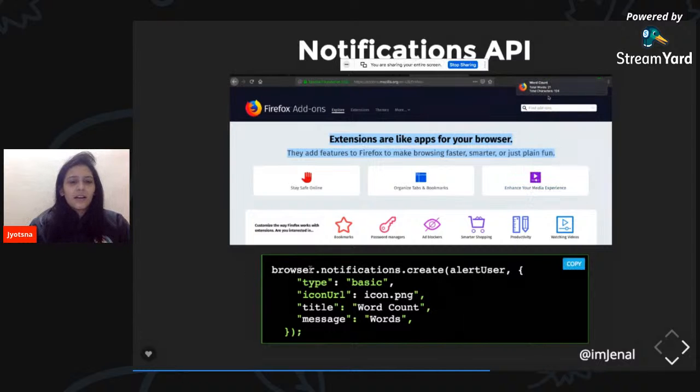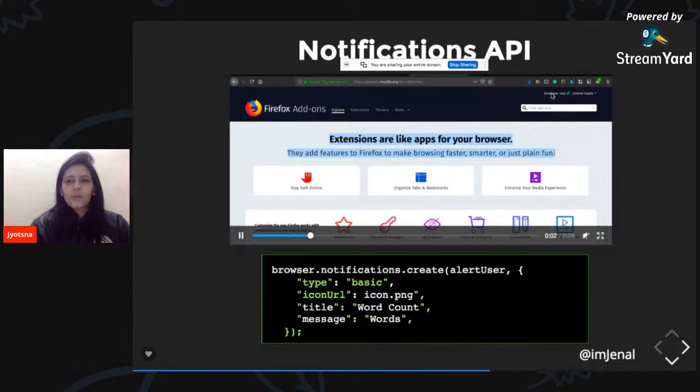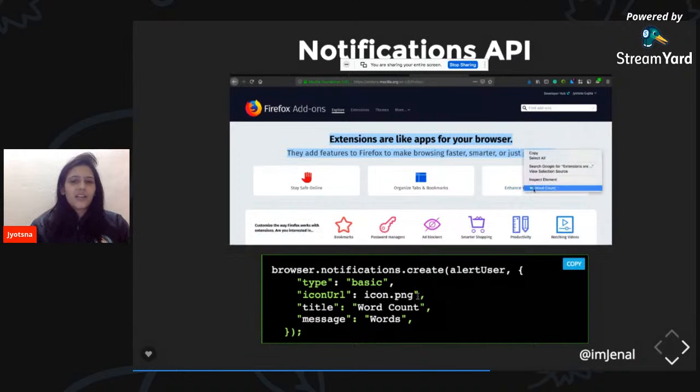This is browser. For any browser, this is basically a namespace which you use every time if you are writing code for Firefox. So browser, then you are using the notifications API and you are trying to create a notification. You are using the function of this notifications API, which is create. And this is the name of the notification. And these would be the type, basic, and whatever icon you want to print. Right now this Firefox logo is coming, but whatever logo or icon you want to provide, you can just put it here, like the location of the icon.